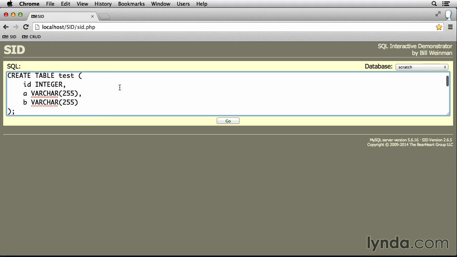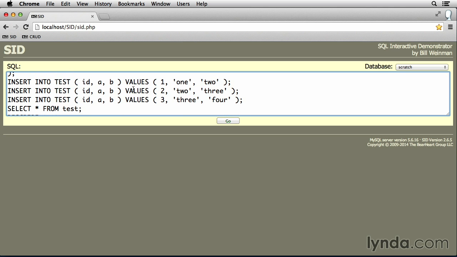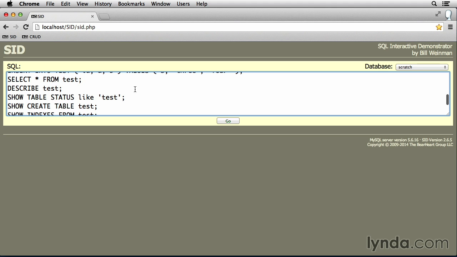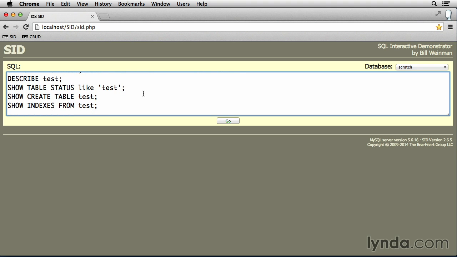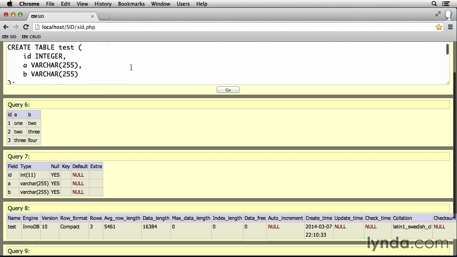And you notice I'm creating a table with 3 columns, integer and 2 varchars. And I'm inserting some rows into it and then selecting from it. I'm going to describe it, show the table status, the create table, and show the indexes. And so when I press go, there's our table with the 3 rows that I inserted.